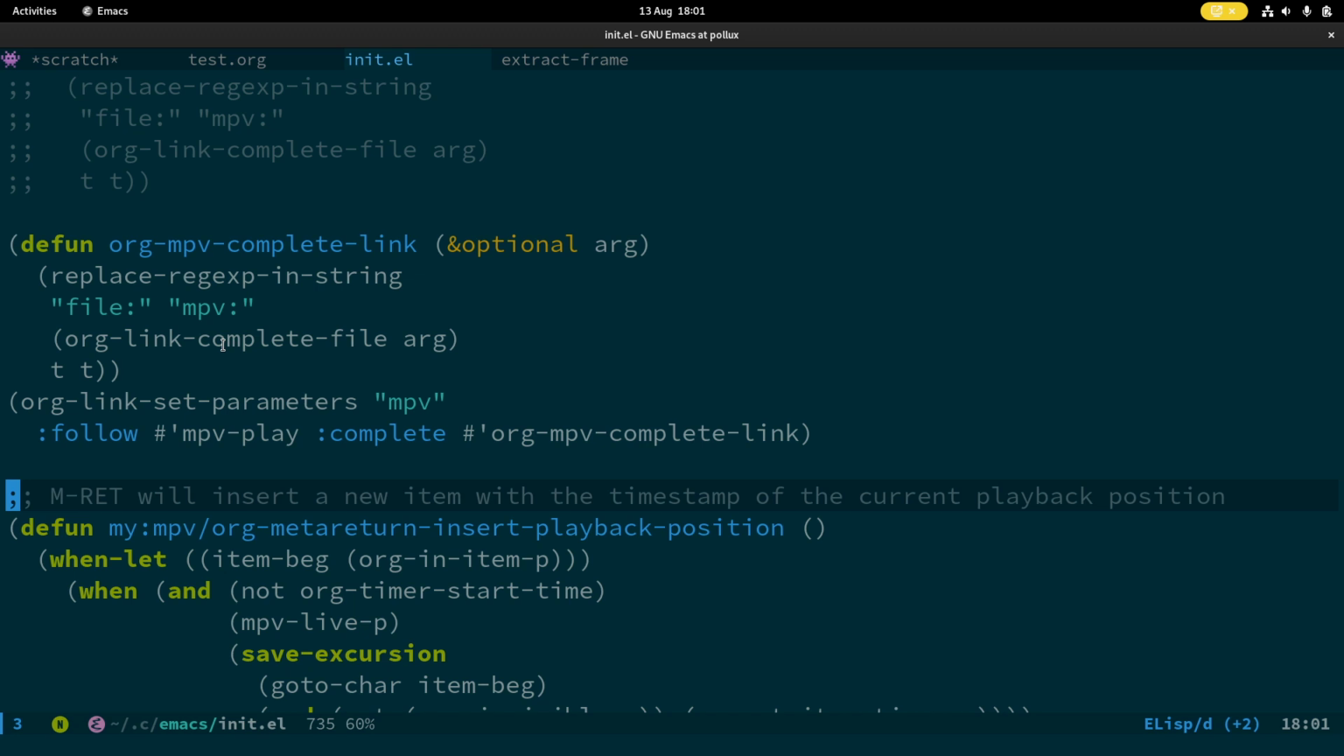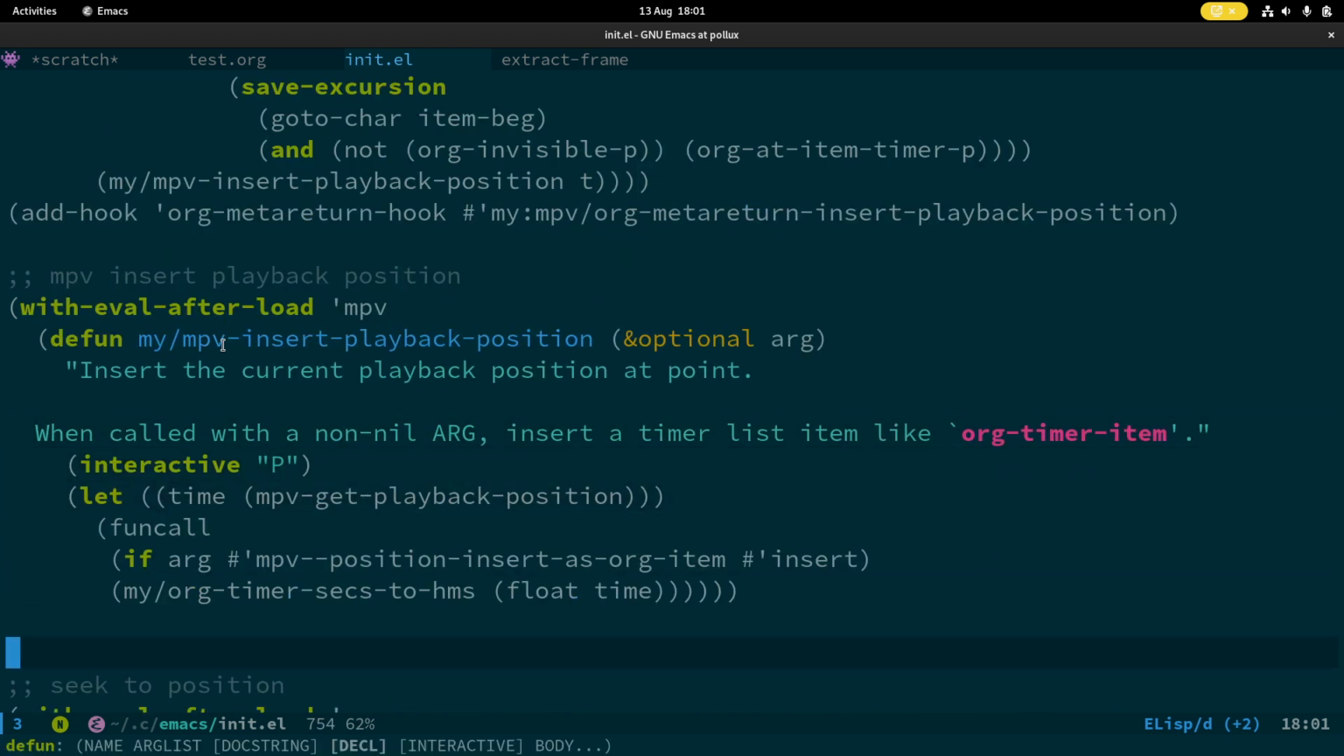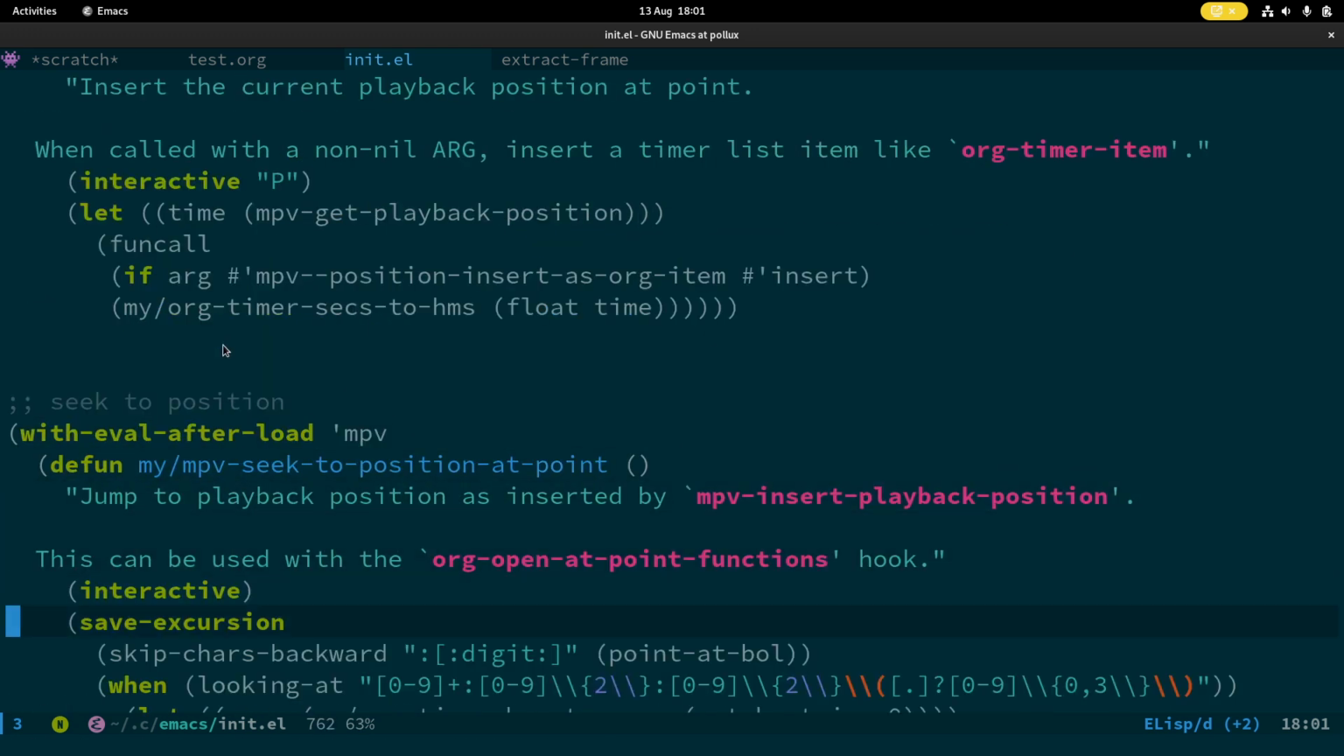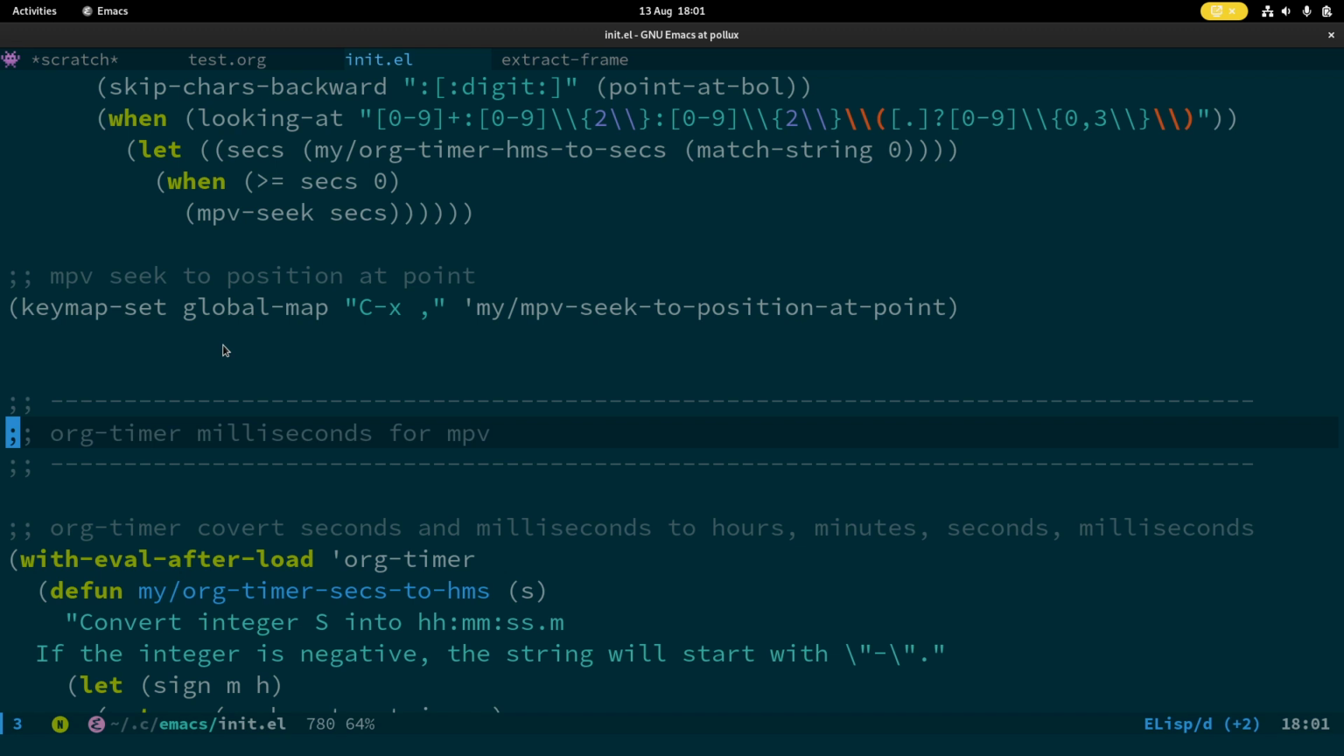This is related to the Hydra. This is how we can insert the timestamp of the playhead position in MPV into an org document. That's what this section is related to, and how I override the org timer so that it uses milliseconds for MPV, because by default it doesn't. This bit of code is how we can get millisecond accuracy with org files and be able to seek to that exact point in the video.